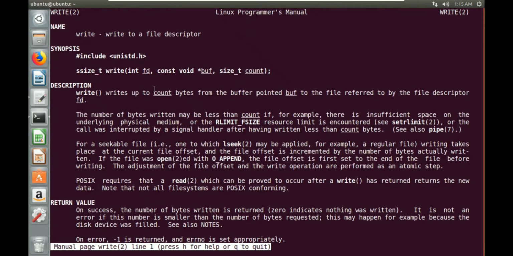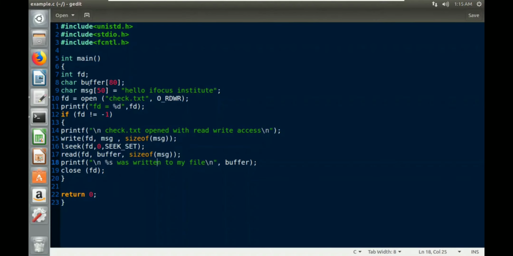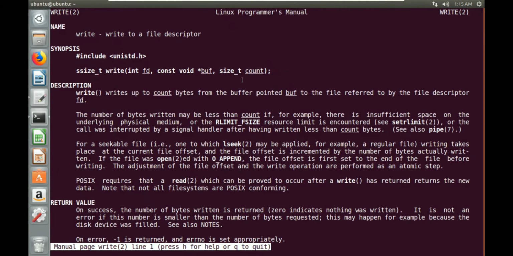Second parameter is nothing but your buffer, meaning where you want to write or what message you want to write. So I have created a string here where I am printing hello iFocus Institute, and I have included this variable, message, as my second parameter in my write system call. And the third parameter is the count. Count indicates how many bytes you want to write to that buffer.